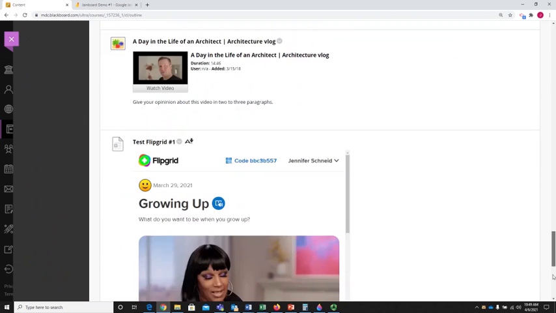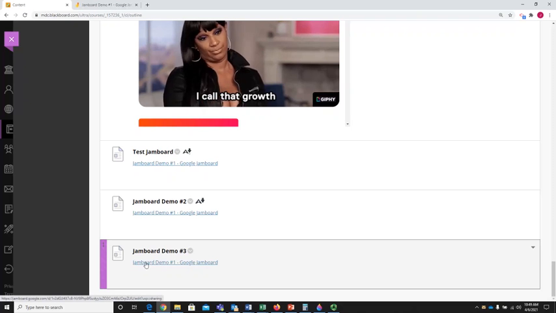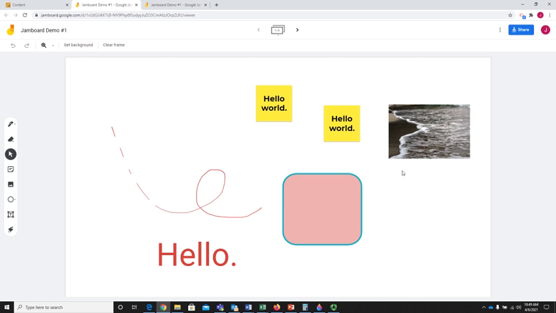Now when I go find it, and you see I had some other tests that I did, but the students will see a link with the title of your jam, as well as the link tells them it's Google Jamboard they'll be dealing with. And so they simply click the link, and then they click it again because it's taking them to an external site, and then it will take them to the specific Jamboard that you wanted them to work with, or to see. And so it's very easy to share your Jamboard in Blackboard.